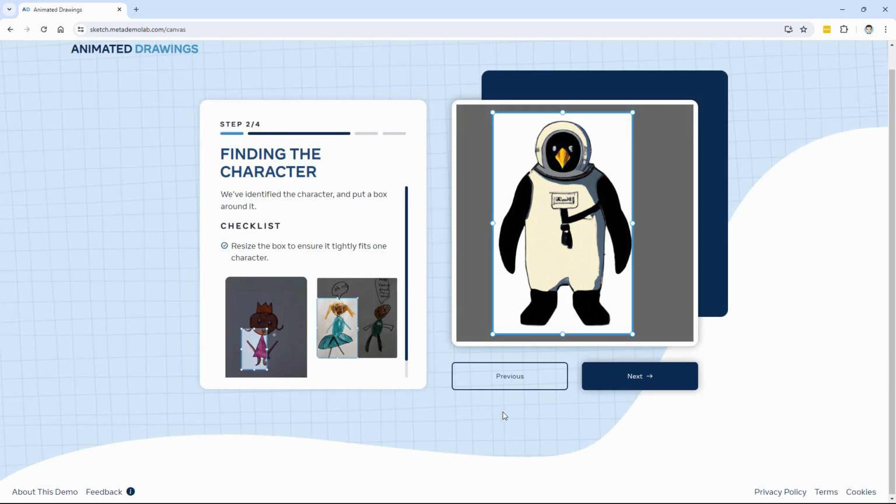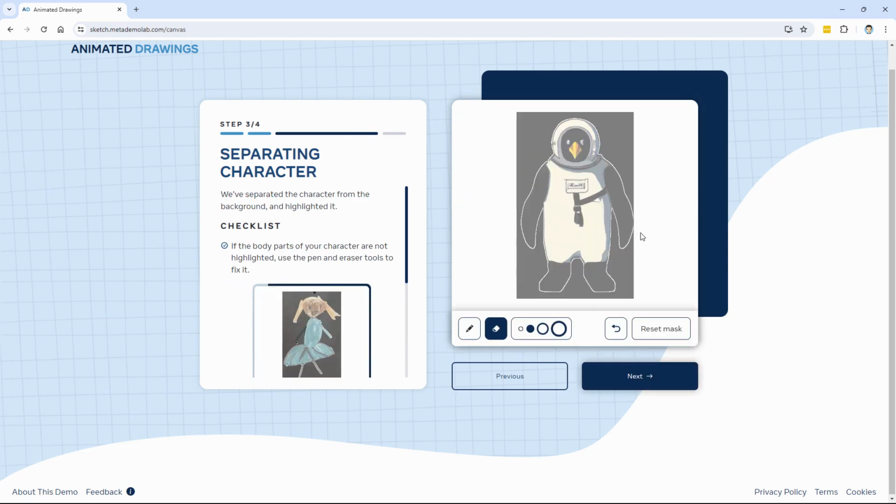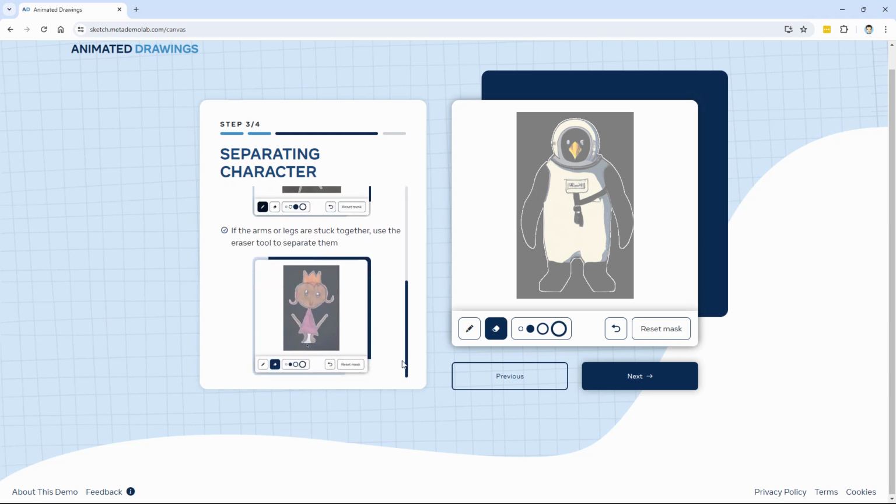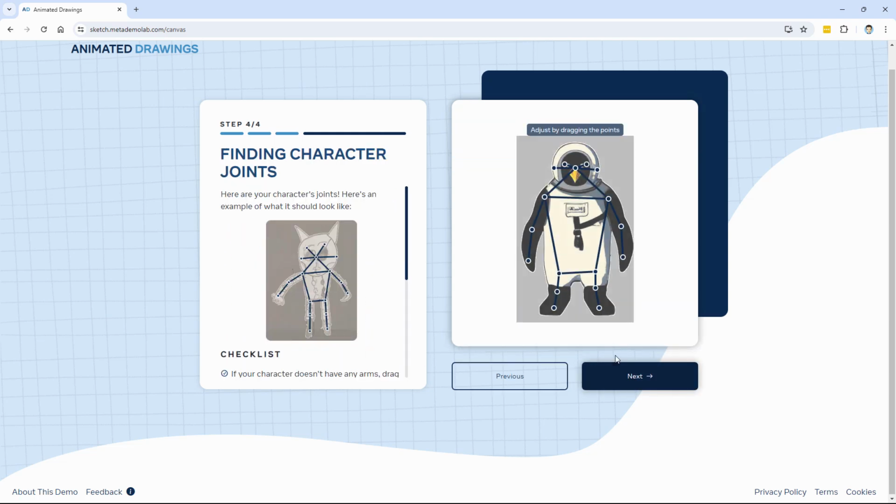Now it's going to go through and find the character. There we are. It has found that character. So it can be used to grab one character off of a sheet of two characters, for instance. So here's our one. Click on next. It goes through and finds the outline of the character, which is done. That's fine. You can come in and use the pencil or eraser tools to clean up that edge. They have some demos over here, left-hand side, on how to do that. Click next.